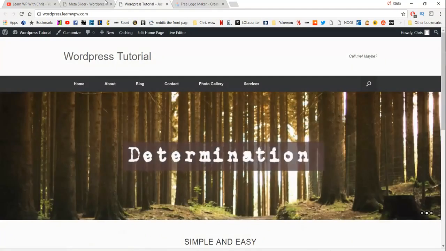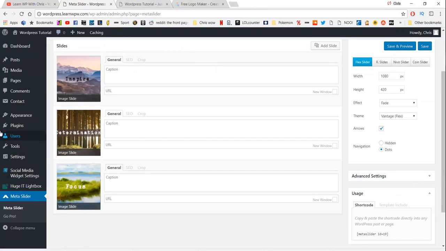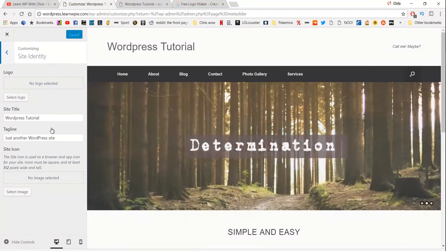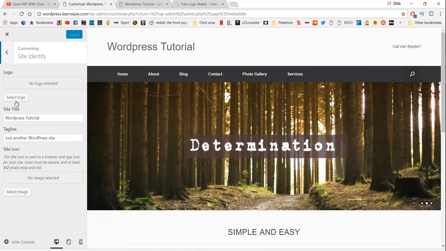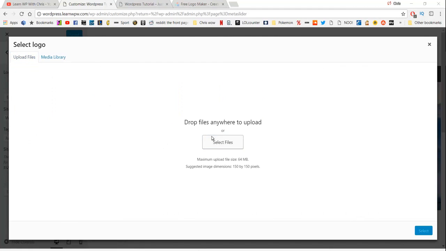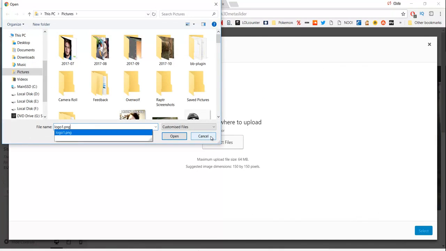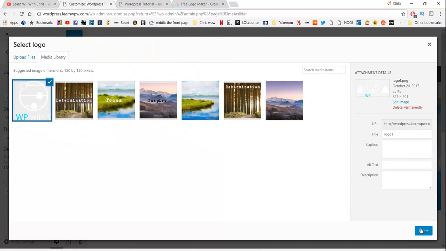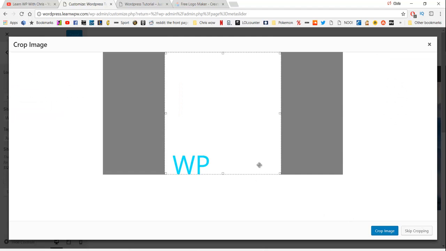And if we head back to our dashboard, so once you're here, we're actually going to go to appearance and then customize. And what we want to do is go to site identity there, and we're going to click select logo, and we're going to have to upload that file. So find that file, logo1 I think I called it, and whenever that's in, just click select, and it wants us to crop, but we're going to skip that.